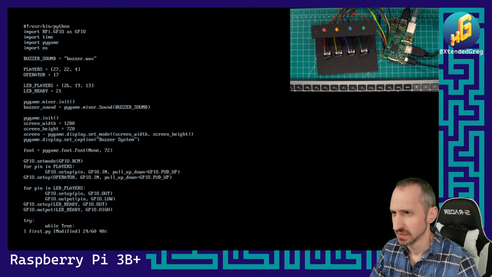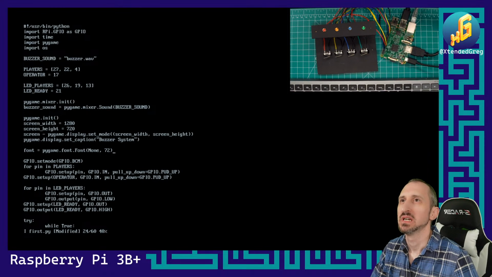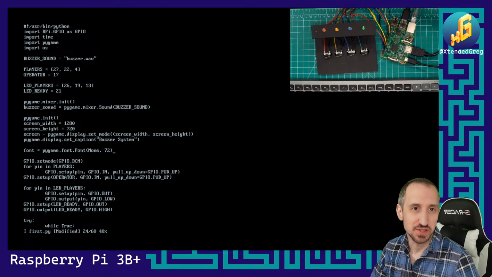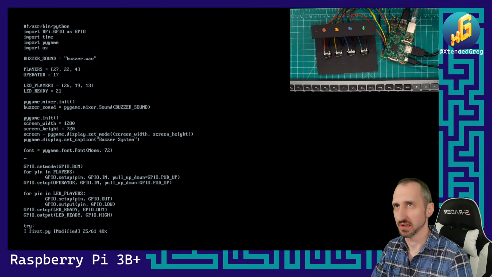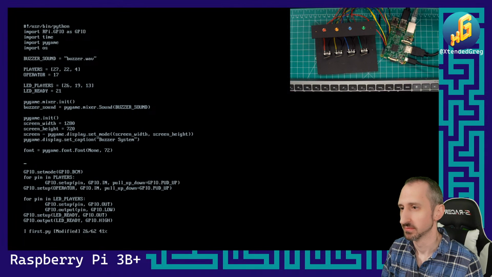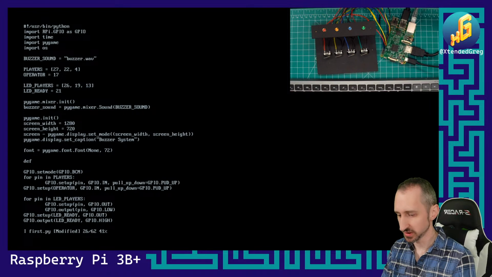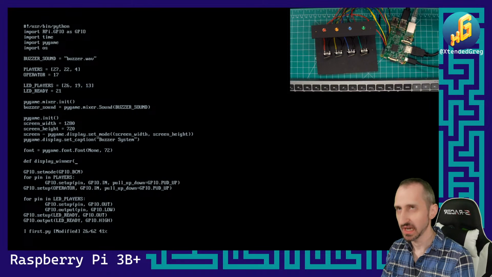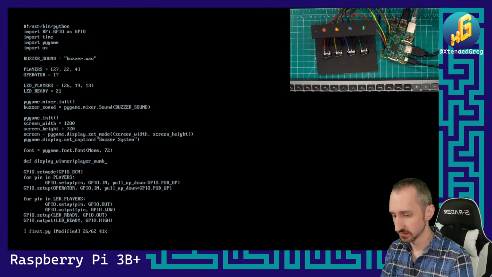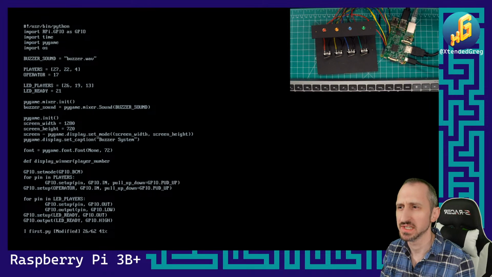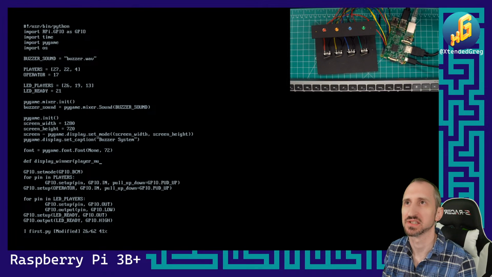So we have our sound playing, and we need to actually have it do something, right? Otherwise, it's not going to show us anything. So let's define a function. We'll do display_winner. And the winner will be player number, right? Which actually will be our index. So I'm just going to call it index.